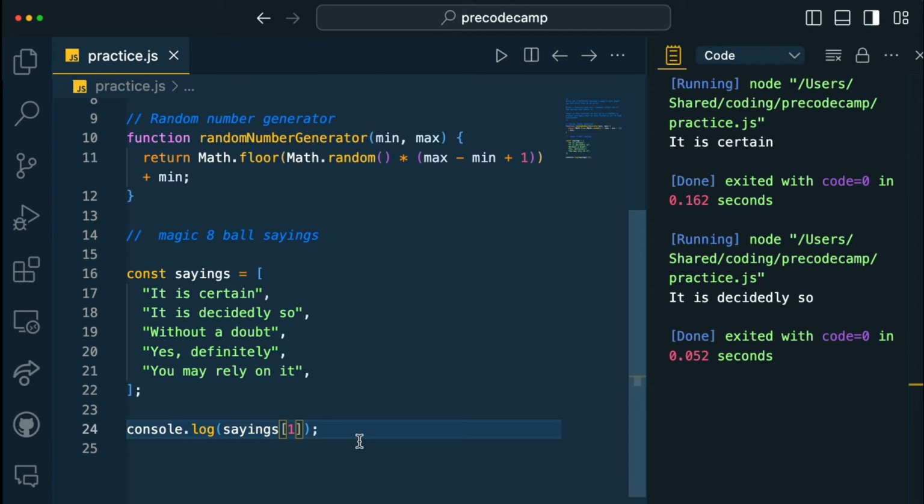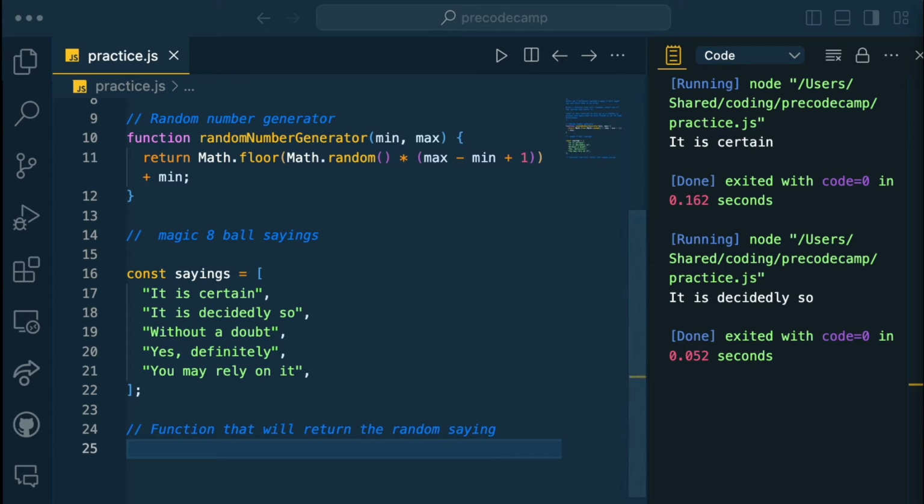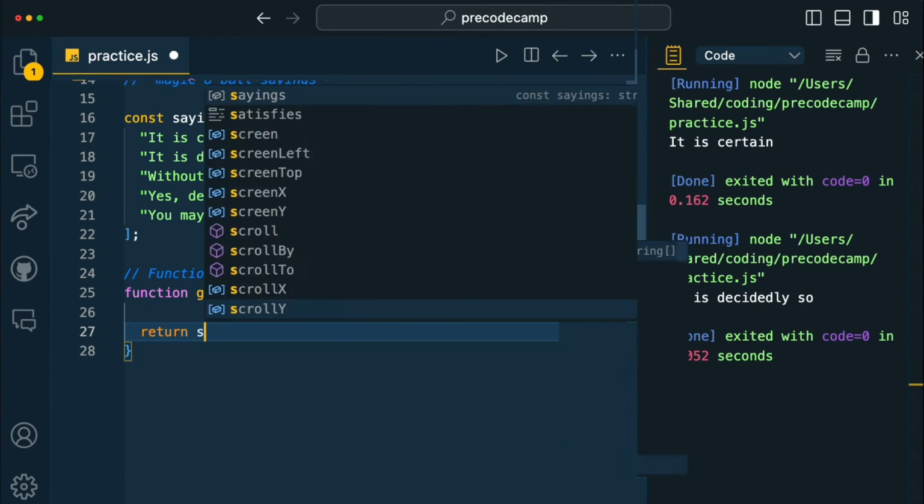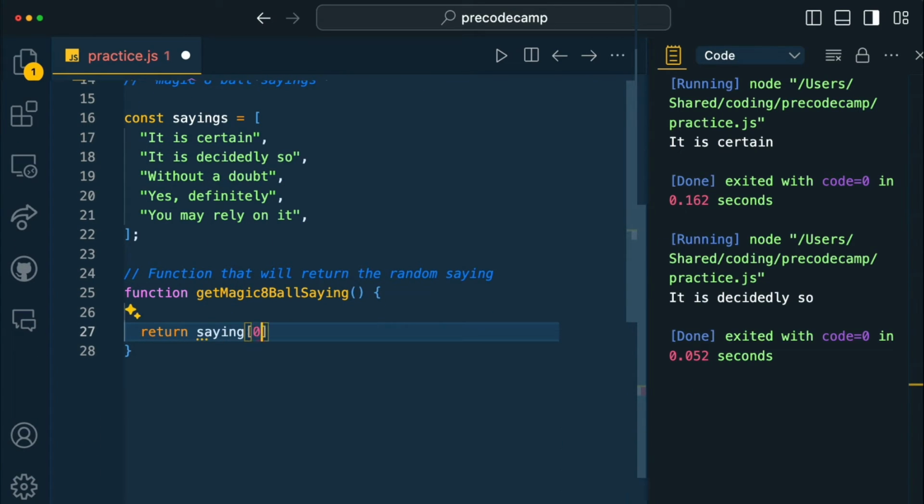So let's go ahead and create a function and at least let it return one of these sayings. And in this example here, we'll use 0 as our saying here, but we need a function to actually return this. So let's go ahead and create a function that will return the random saying. And for that, I'm just going to create a function here called getMagic8BallSaying, and we're going to close off the curly brackets, and then I'm just going to do a return here of sayings square bracket 0.